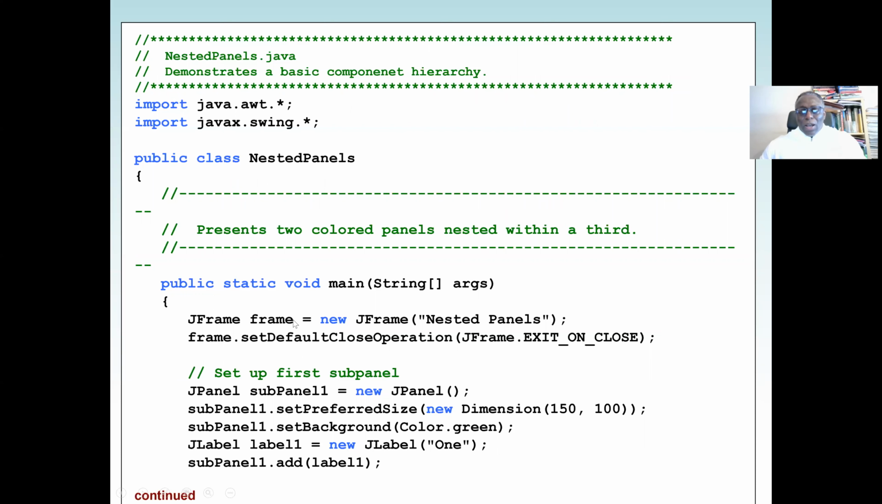And we can see how the steps are. First, we create our frame object using the JFrame class. Then we create our panel using the JPanel. Here we decided to do a few things on the new panel that we create. We set the size to 150 by 100. We set the background color to green. That's enough. Now we create a label, and then we add the label to the panel.